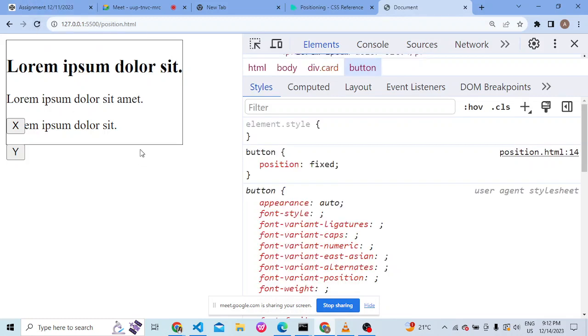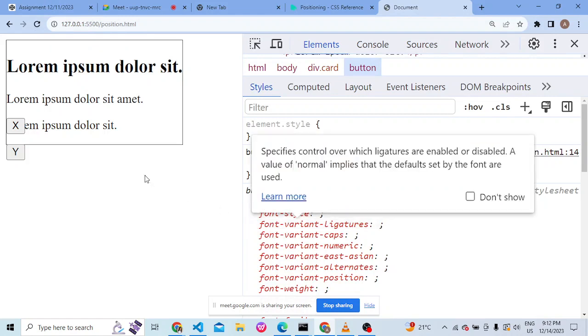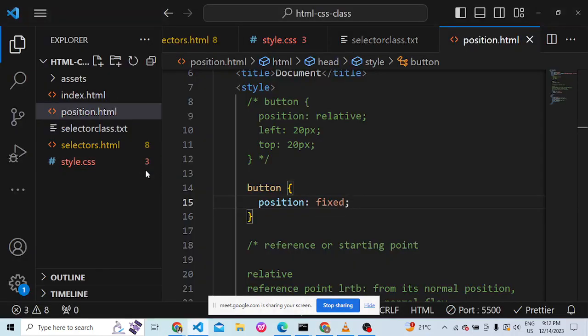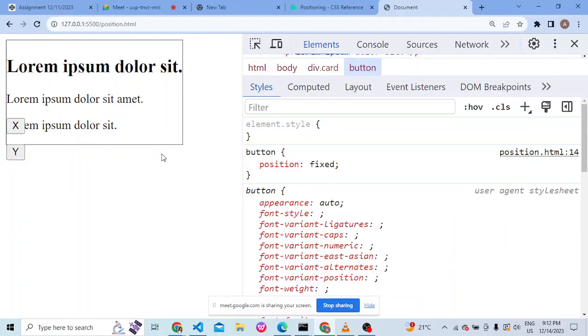But okay, we can actually move the element. I told you initially, other than static, every other positioning can help you move it. But the name fixed, how it comes, you will understand soon.